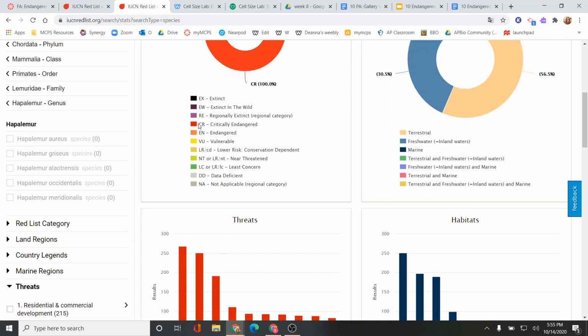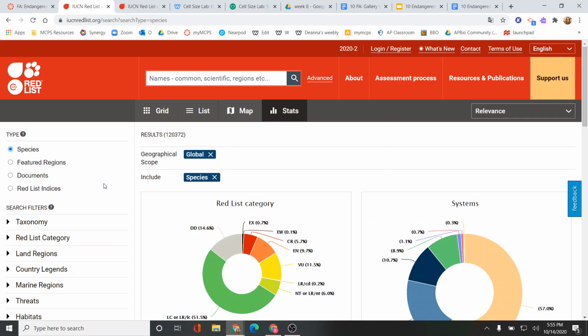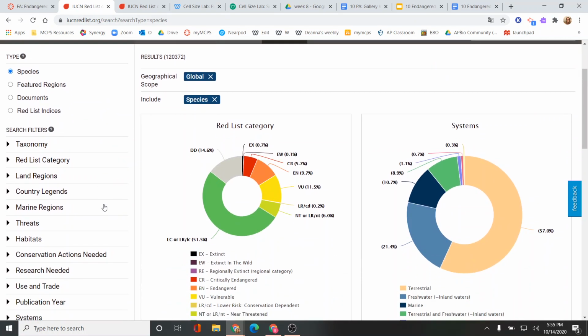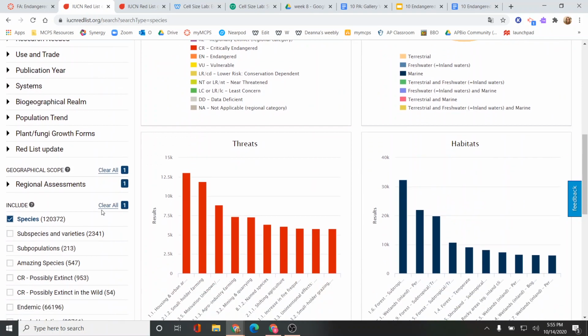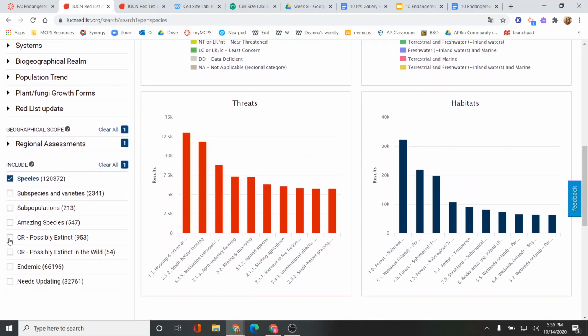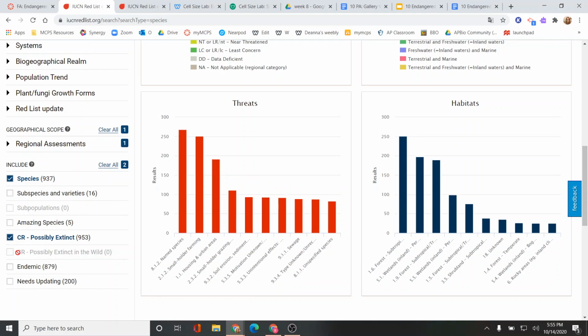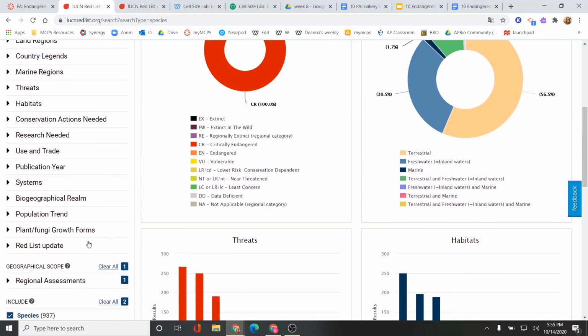Okay, so what I need you to look for is ones that are critically endangered or endangered. You don't want extinct. So you're looking for these, the orange and the red. So when you are searching for this, what would be useful is to scroll down and to choose the critically endangered, possibly extinct, possibly, so choose this one. That will help to narrow down what you're looking for.